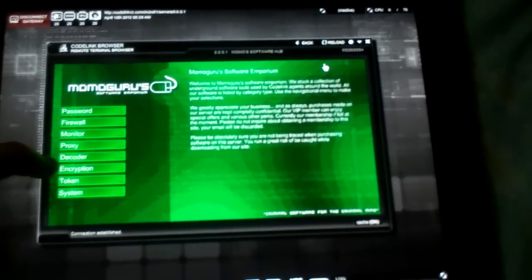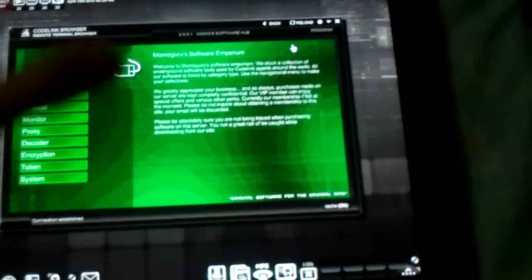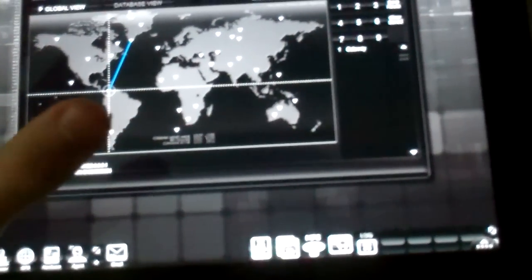Now what am I doing? Why did I just connect to the software? I've obviously got problems here. I meant to connect to the Codelink orientation server. Okay, anyway. You get the picture, this is a pretty cool app.